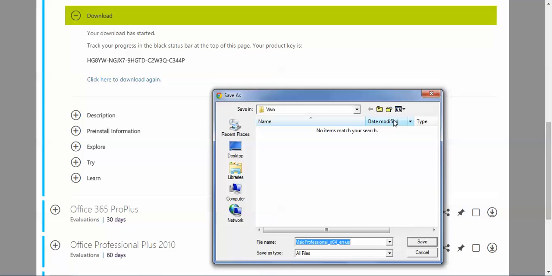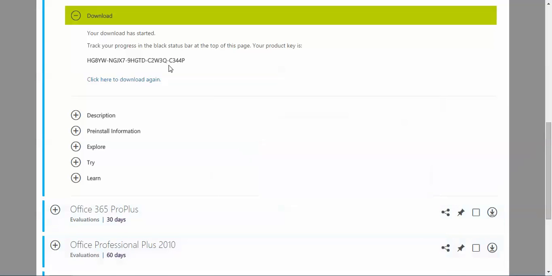So first you're going to go and select a place where you want to save the file. I want to save it on my desktop in a specific folder. And then you want to go and copy this product key here, which you'll have to enter after. And you can see here that the download has started.